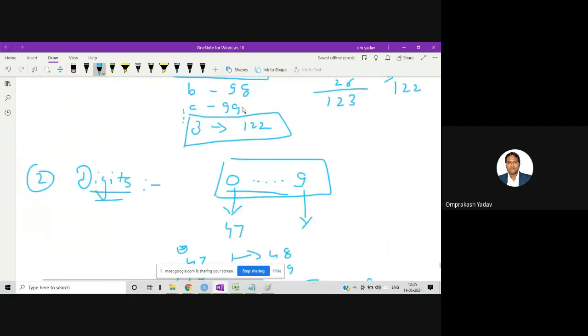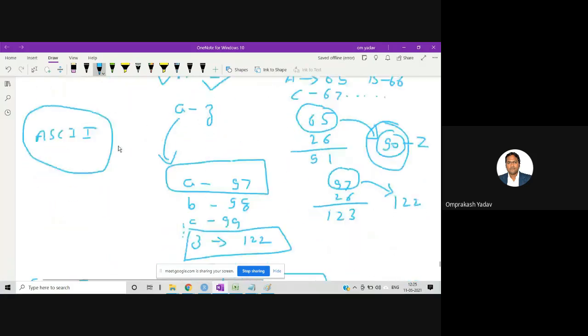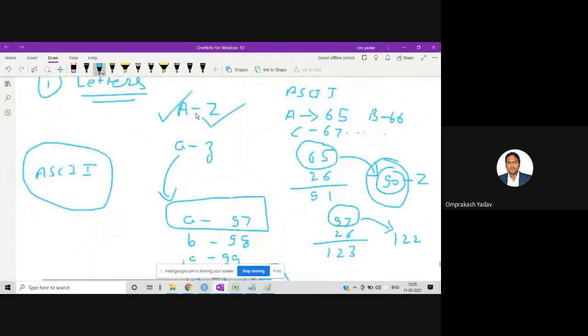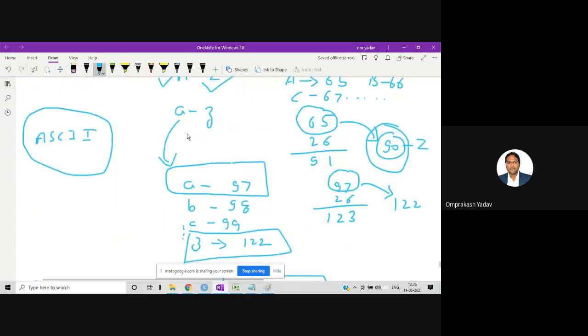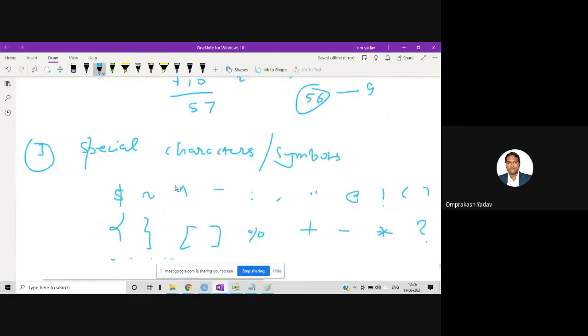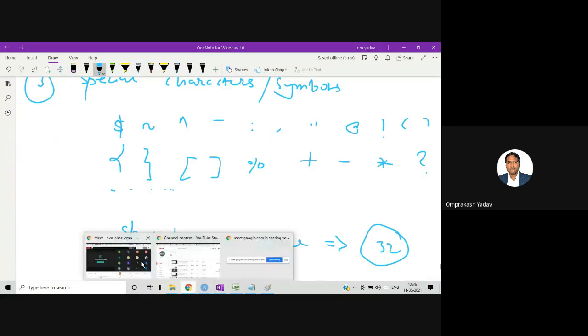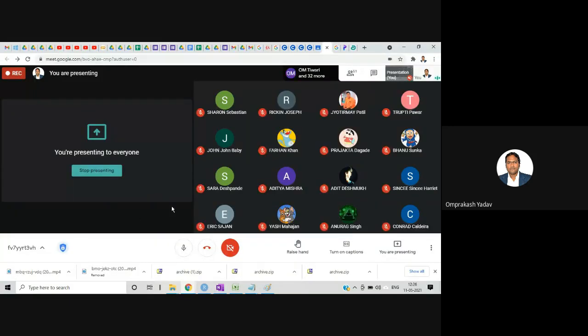To learn this particular language, we want to learn the different character sets present in it. The different character sets are letters, that is A to Z, capital and small, then the digits, and then the special characters present in this language. So till here, all of you just let me know whether it's clear, then we can move ahead. If you have any doubt, please ask me.